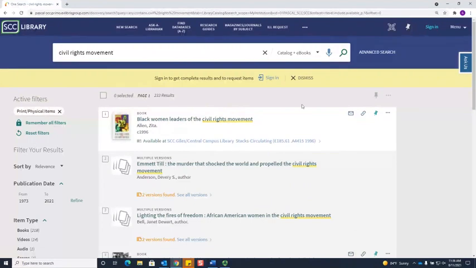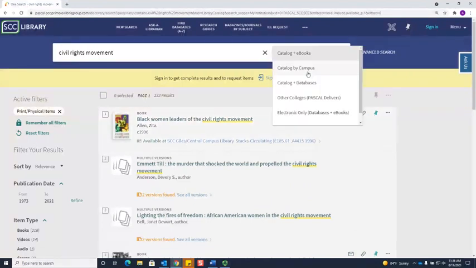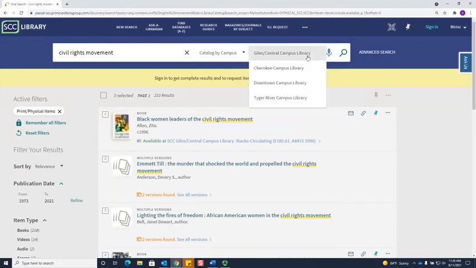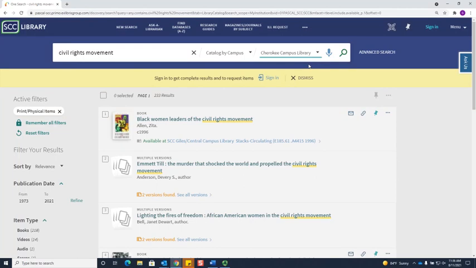The library catalog also gives you the option to search by campus. When you click on this option, you will see another menu to select a different campus. Here, you can select which campus to get your physical materials from. This could be a good option if you're looking for print books or other physical materials on a specific campus.